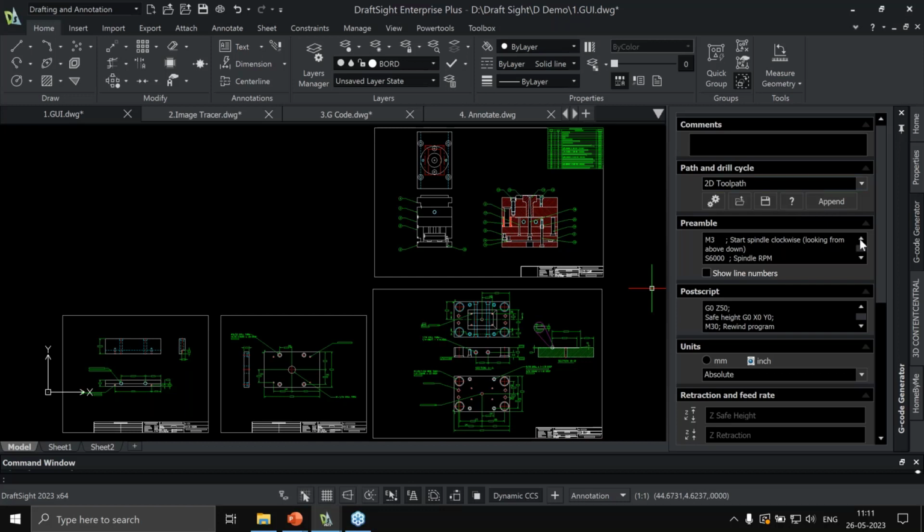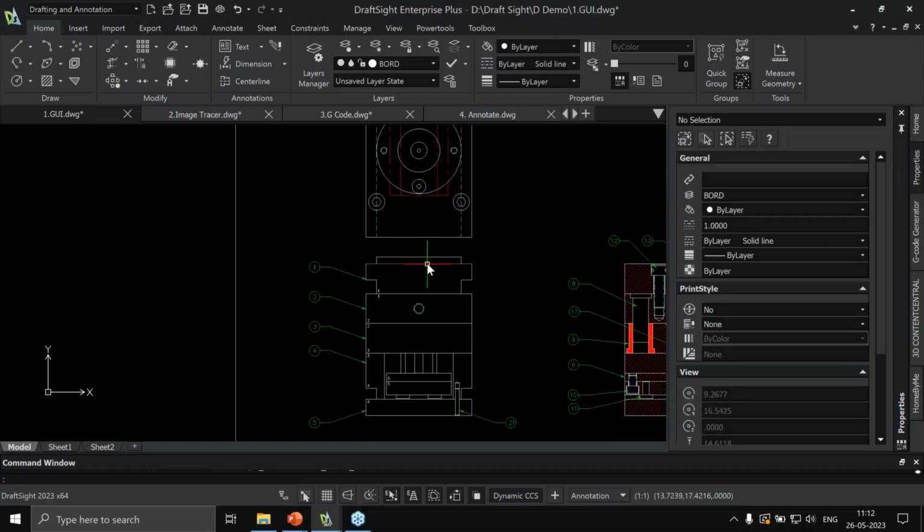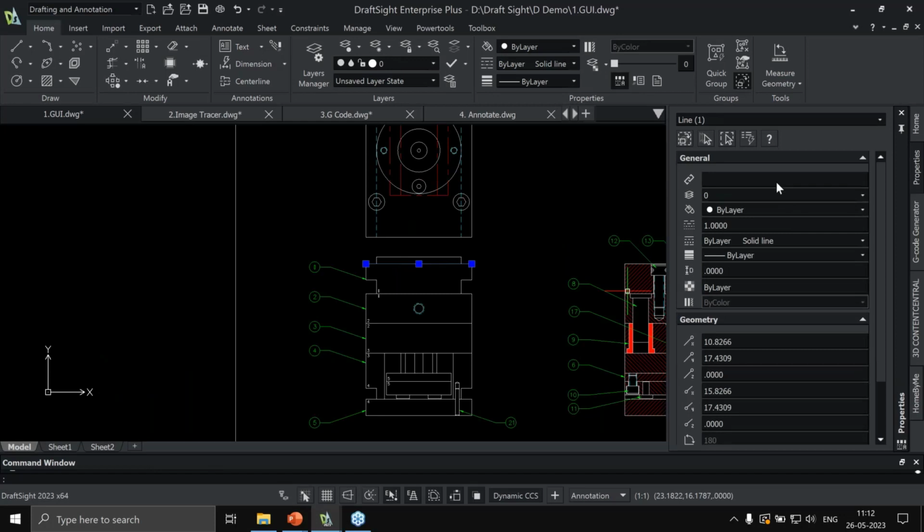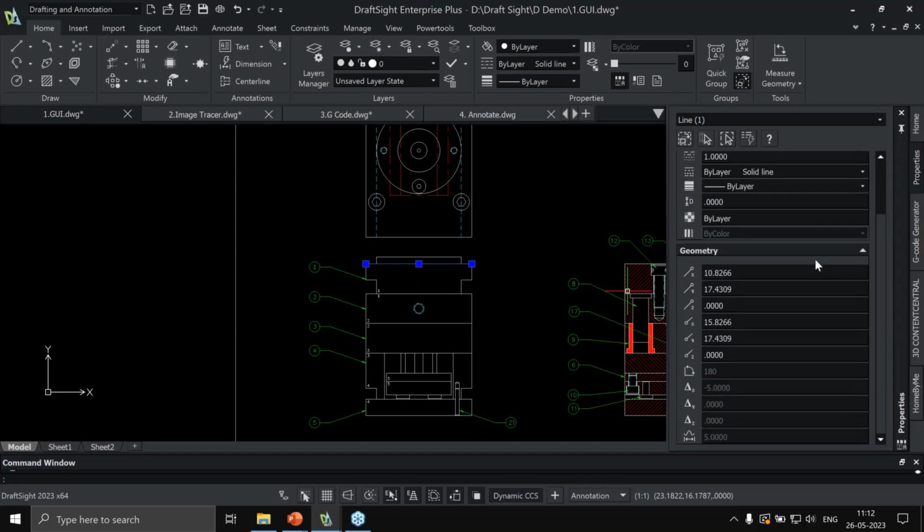So towards the right side of the screen, we have one property tab. When I select any particular entity over here, it will highlight which particular layer it has been saved on, what is the line thickness, line weight, and all the other general information. Or when it comes to geometry, it will represent the XYZ coordinate system, what is the length of that one, and all the other options.